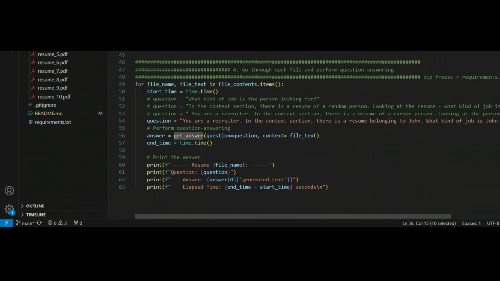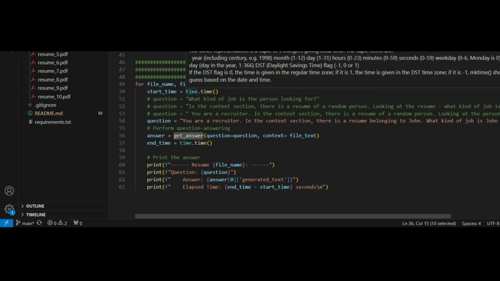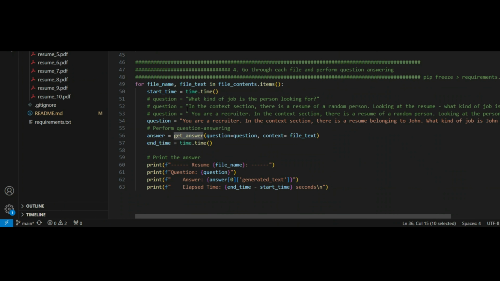We're looping through each of the files that we have on line 49. And then we start time just to see how long this takes. We ask the question on line 54, like we provide that in the get answer function, and then we provide the background, which is the file text contents. And then from there, we will then get the answer, and then we'll get the end time.